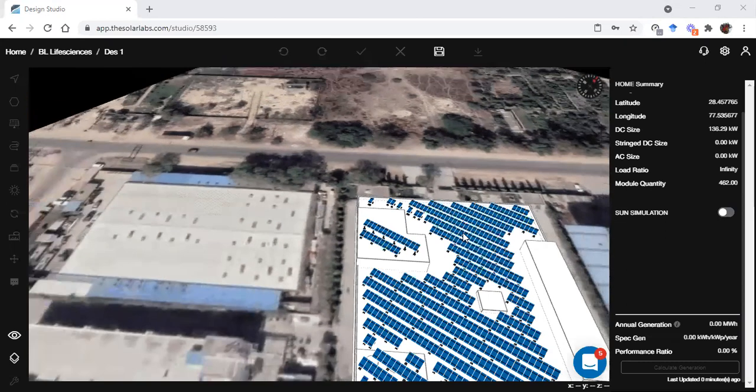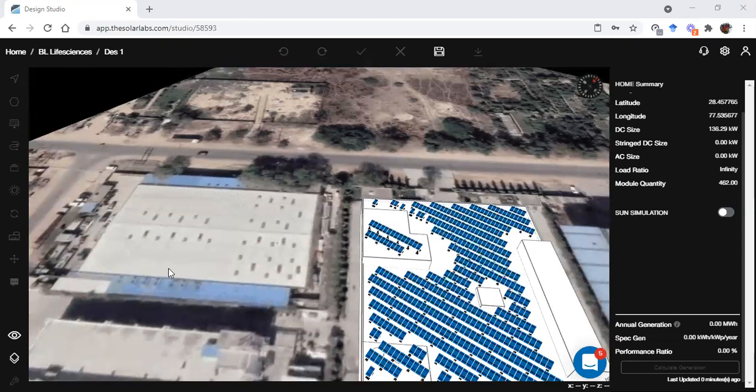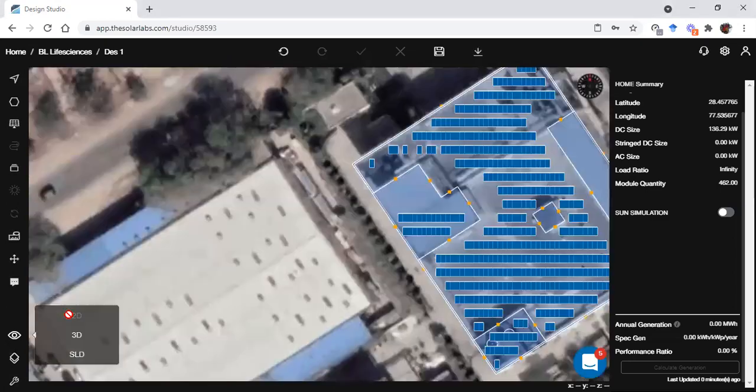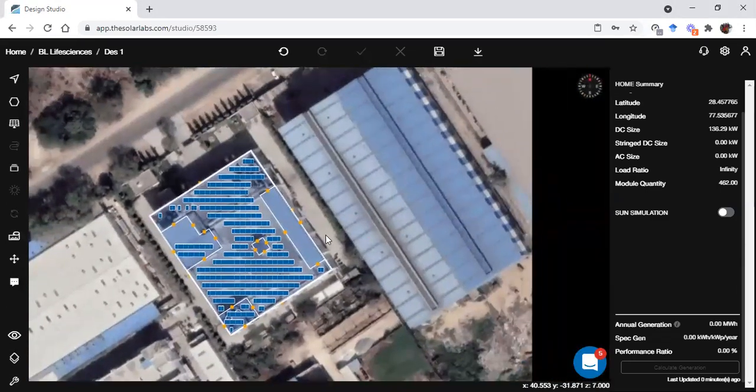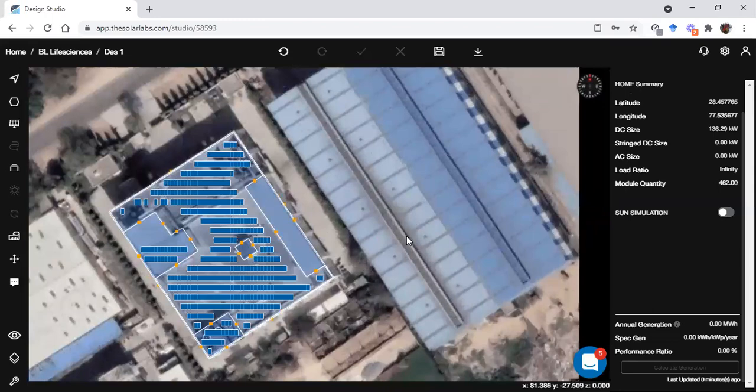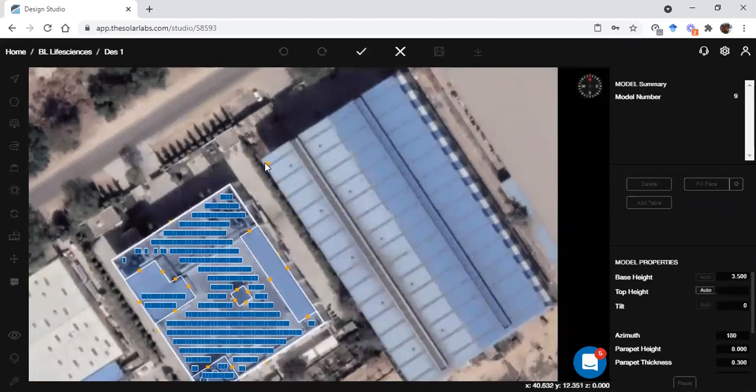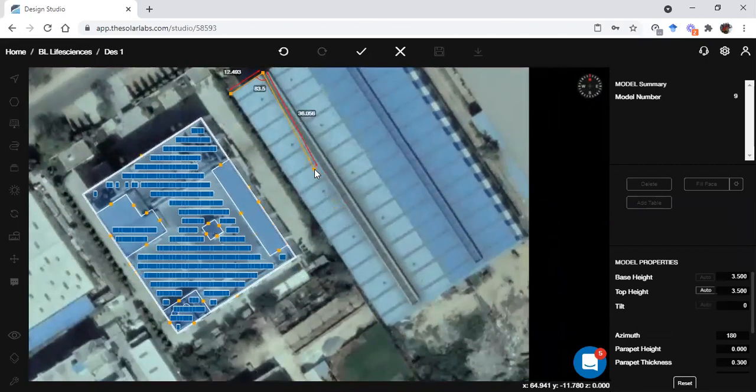Okay, so next I'll go with the tilted roofs or the shed type structure. For that, I need to go to 2D. So here we can see there is this shed. I'll create this shed first. To create this shed, I'll just trace the boundaries of this shed.